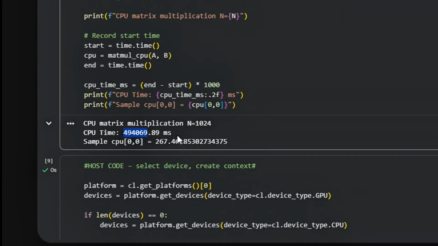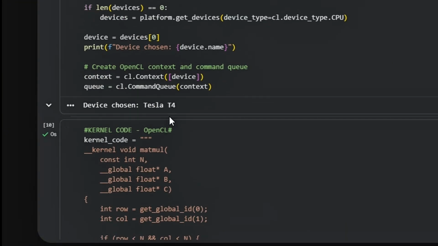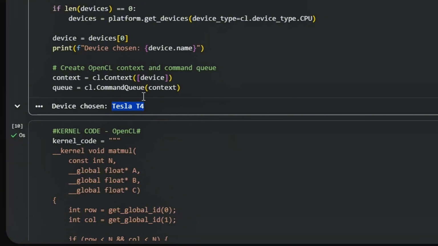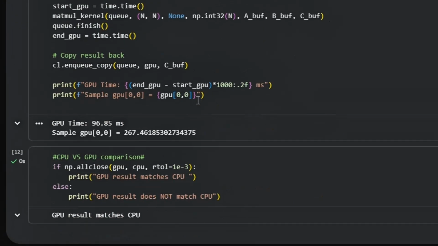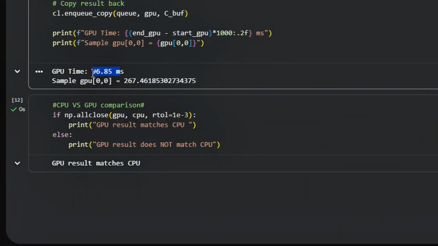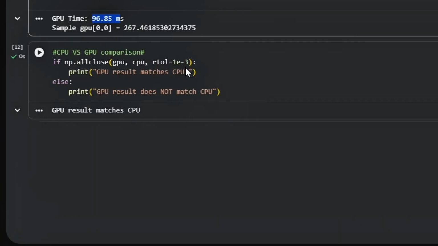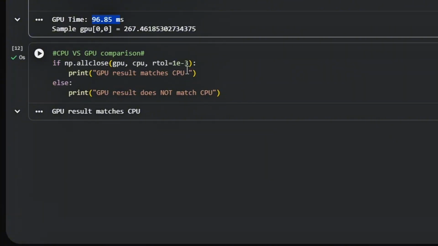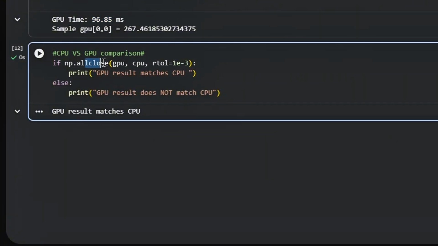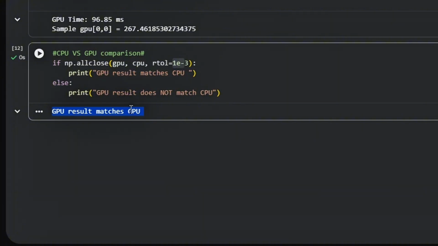And then next, we run the OpenCL implementation on the selected device, which is a Tesla T4 GPU. The GPU execution time is approximately 96.85 milliseconds. To verify correctness, we compare CPU and GPU results using this function with a tolerance of 1e-3. So the result shows the GPU result matches the CPU, which confirms numerical correctness.